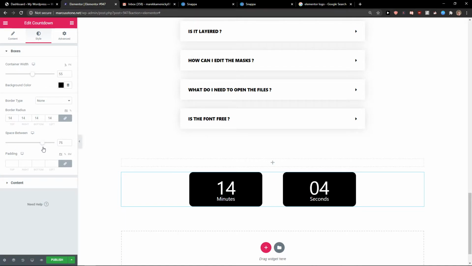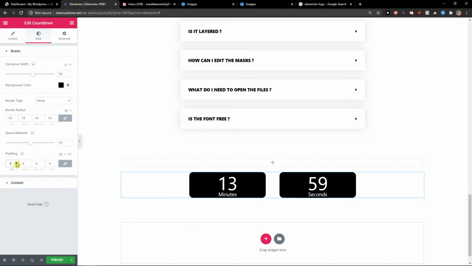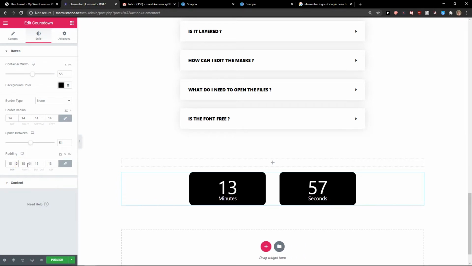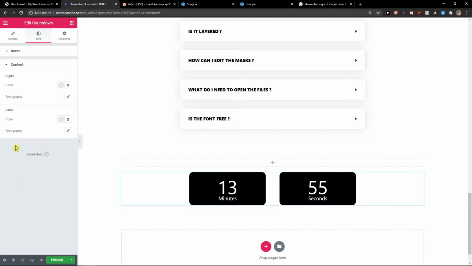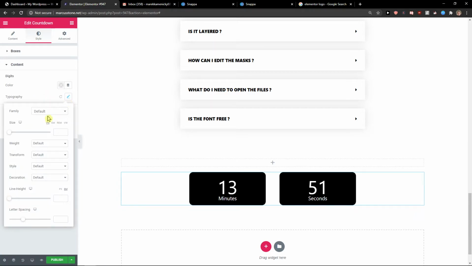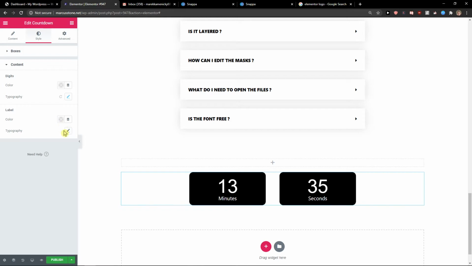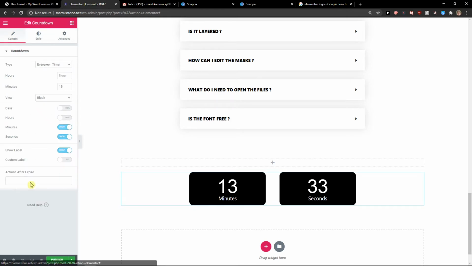And then just change the space between, right? If you want to. And then you're gonna select the padding here that you can change. And then you get the content here. You can change the color of digits or also the font here. It's up to you what you choose. And then you can also style the label and change that.